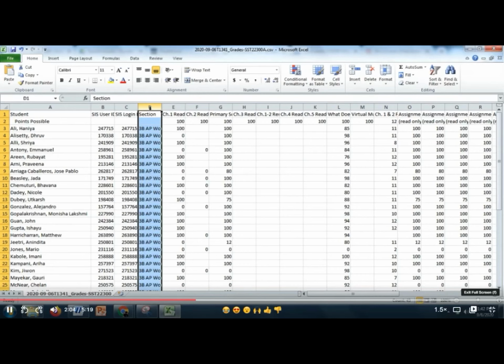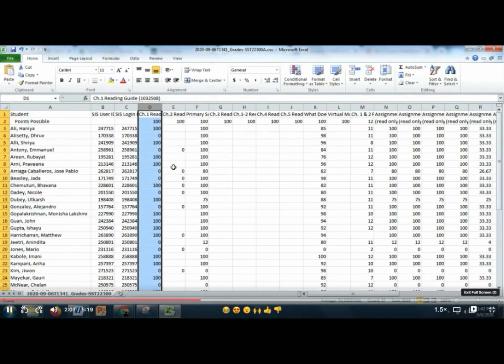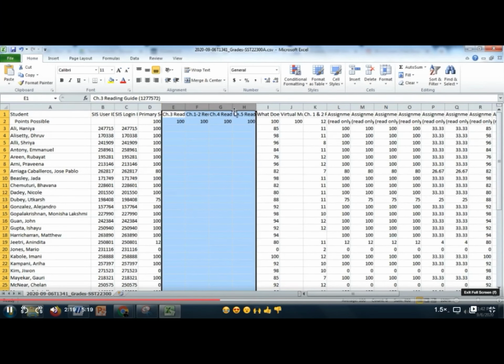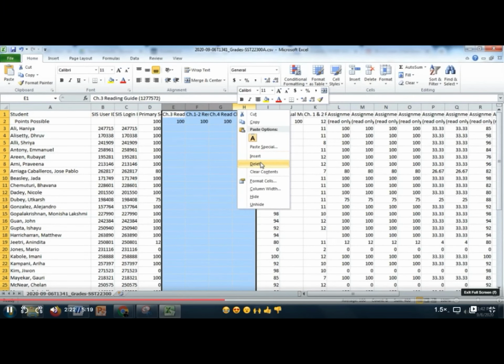Now, I know that they're all in the same class, so I don't really care about this column. They're all in AP World History. I've got a couple of grades that were optional. I don't really need those. I'm just going to delete those because I'm not going to put that in the gradebook yet. But here we go. So here are some things I haven't assigned these yet. Even though they're in Canvas, they're not due yet. I'm just going to delete those.